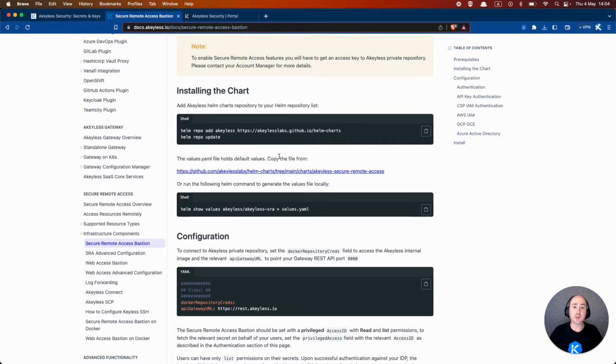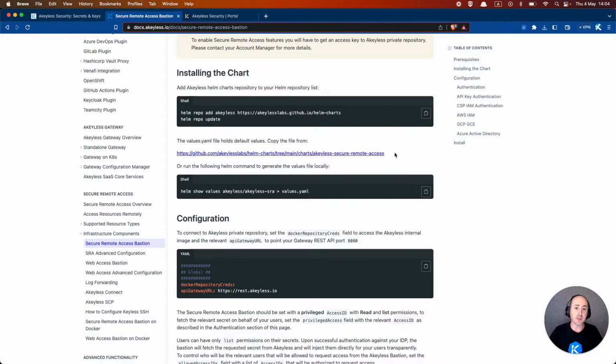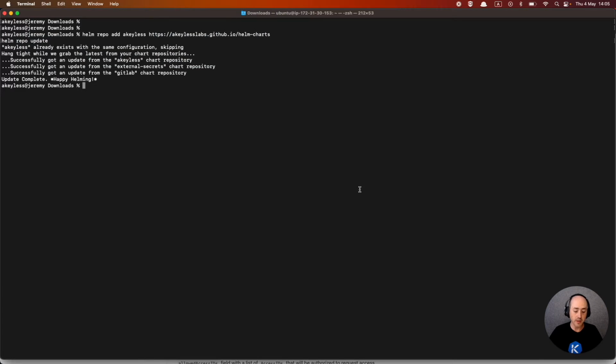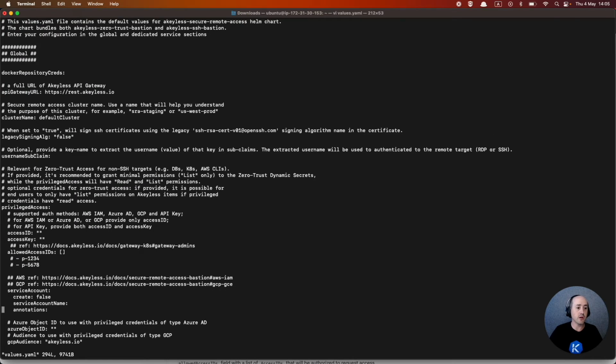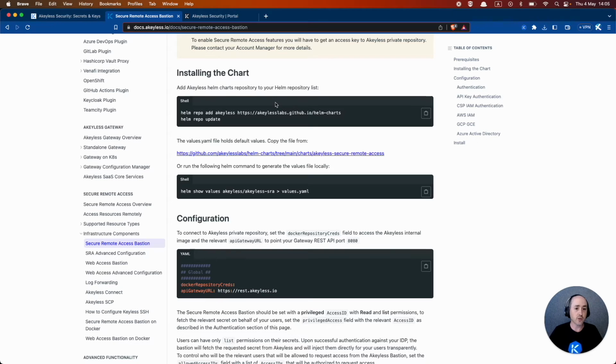The next thing we need is a values file, which we're going to use in order to spin up the correct Secure Remote Access Bastion. And we need to put specific information into that values file. So if we go ahead and just choose that little item to copy that command, we are going to download. Now you've downloaded the values YAML file into our downloads folder. If we open it up with your editor of choice, we see a bunch of information here, which we're going to need to edit a few things in order to get the right configuration.